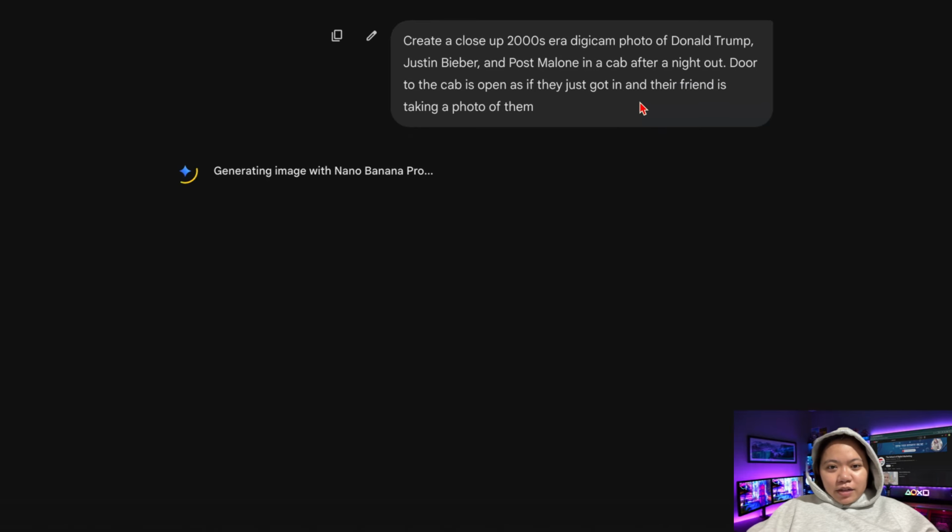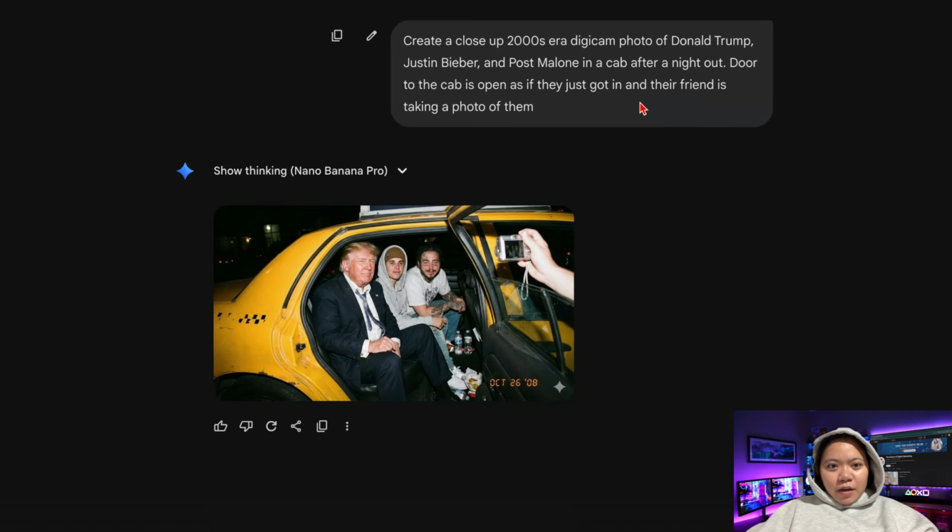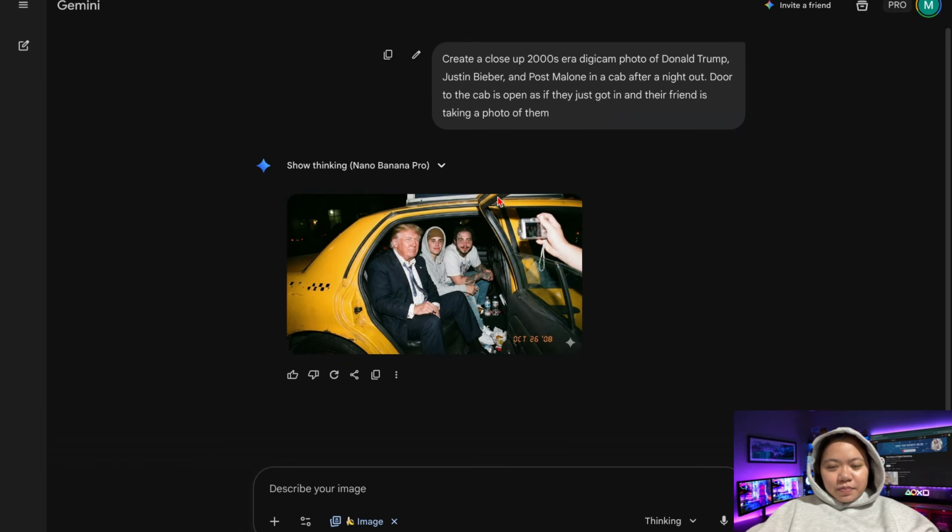I said, create a close-up 2000s era digicam photo of Donald Trump, Justin Bieber, and Post Malone in a cab after a night out. The door to the cab is open as if they just got in and their friend is taking a photo of them. And the result is crazy.